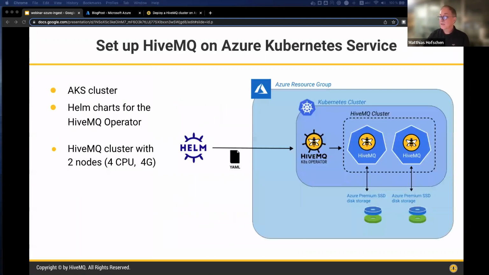Okay, so we'll come to the first part of the setup. We want to install HiveMQ on the Azure Kubernetes service. So we need an AKS cluster. I have already installed the cluster because I don't want to show clicking through the user interface to create the cluster. It's not a big deal. It's maybe 10 clicks or something like that. Of course, you need an Azure subscription to do that, but otherwise, it's not a big deal.